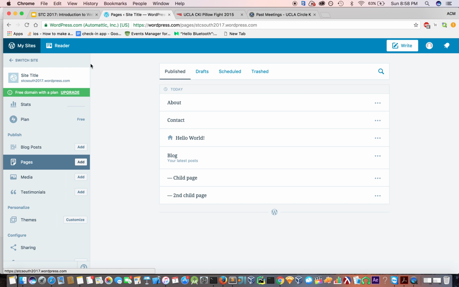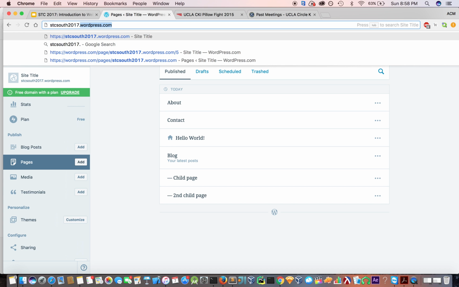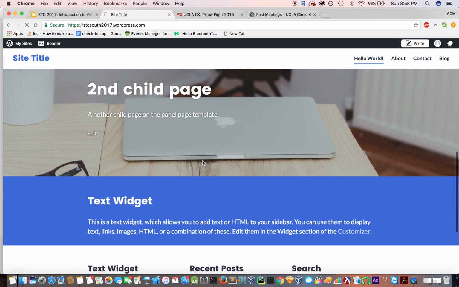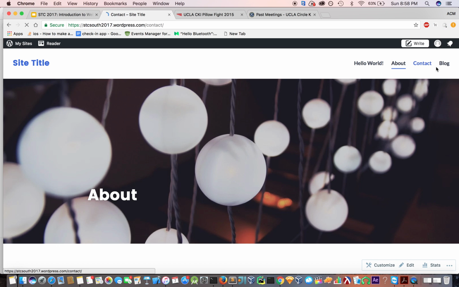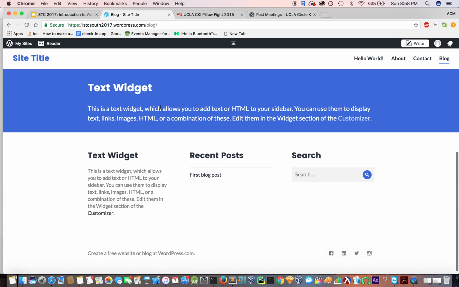And now you could just go to the actual link itself. So it's STC South 2017 WordPress.com. Boom, here we go. See how that looks. Yeah, so you could just see the changes you directly made. So that's pretty cool. And you could just build it off this template. So you have an about page, contacts, blog, and you could just edit directly via drag and drop, or you could use the HTML editor or add your own files, which gives you a lot more flexibility than just a basic website builder. So that's that.